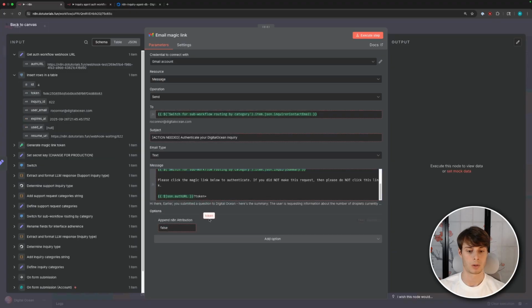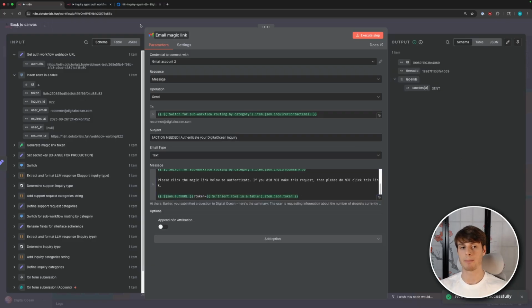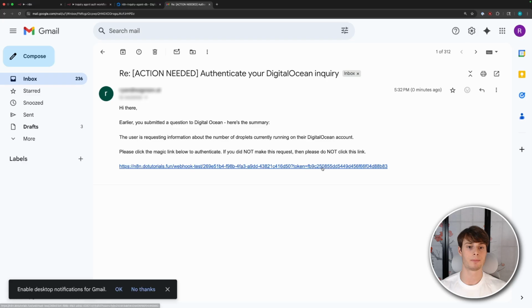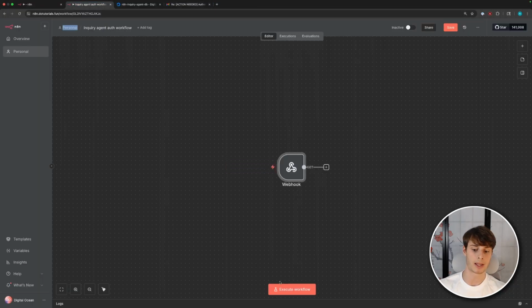So we're going to add this here, and we're going to make sure it's the same exact one that was inserted in the database, just in case someone changes something in the future that causes some sort of break. So we want to make sure we're sending the exact one that was put in the database. So now we can execute this step. And if I go to my Gmail, I can see that this link was sent. So if I click on this, we see that the webhook is not registered. So we have to go into our auth workflow and click execute workflow.